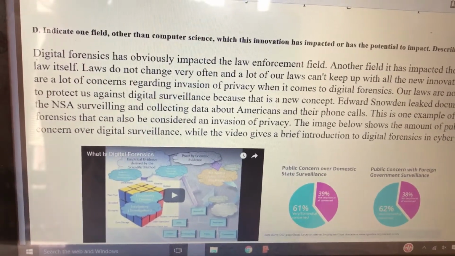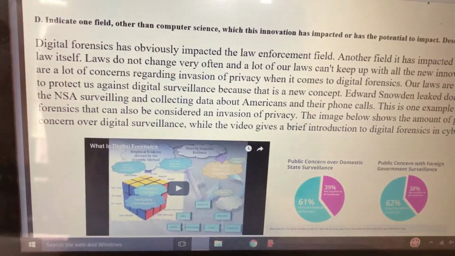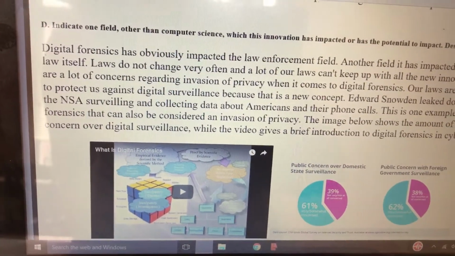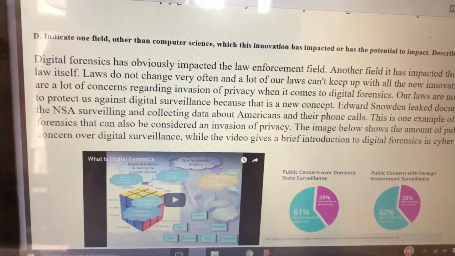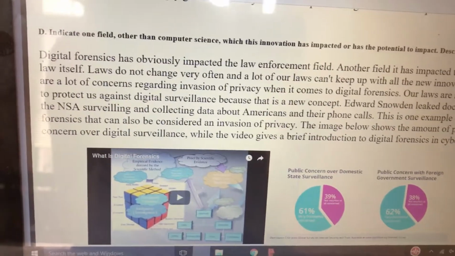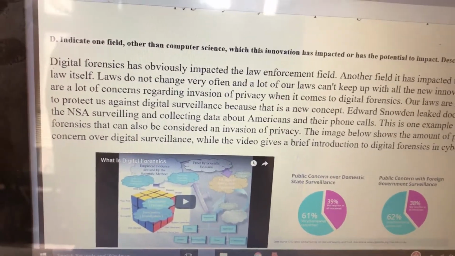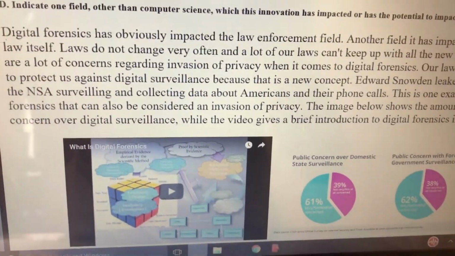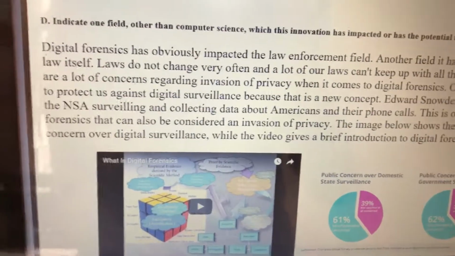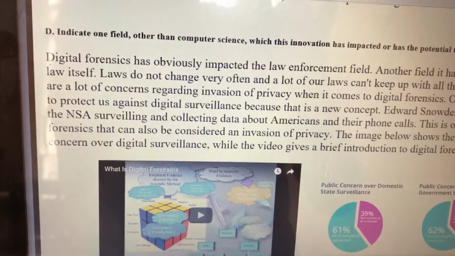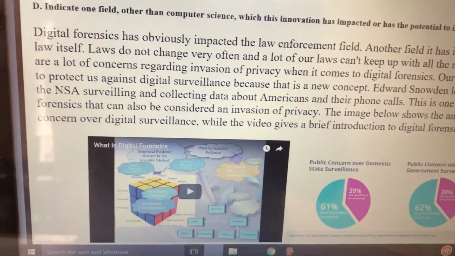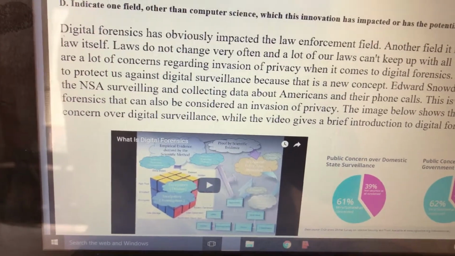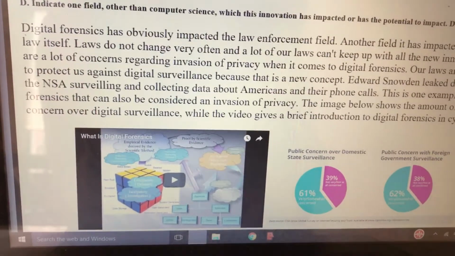Indicate one field other than computer science which this innovation has impacted or has the potential to impact. Describe the impact. So the most obvious one is law enforcement, but digital forensics has also impacted the law itself. There's been a lot of issues with privacy concerns. So since digital forensics is such a new area, they're still working on making all the laws for it and everything.